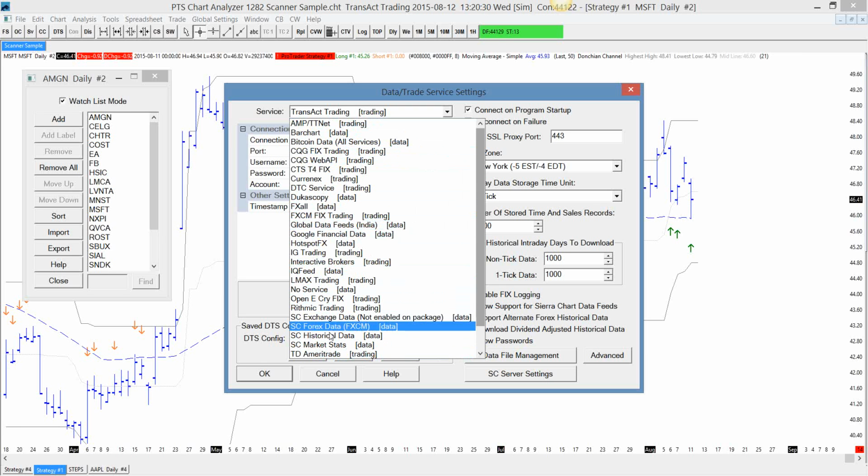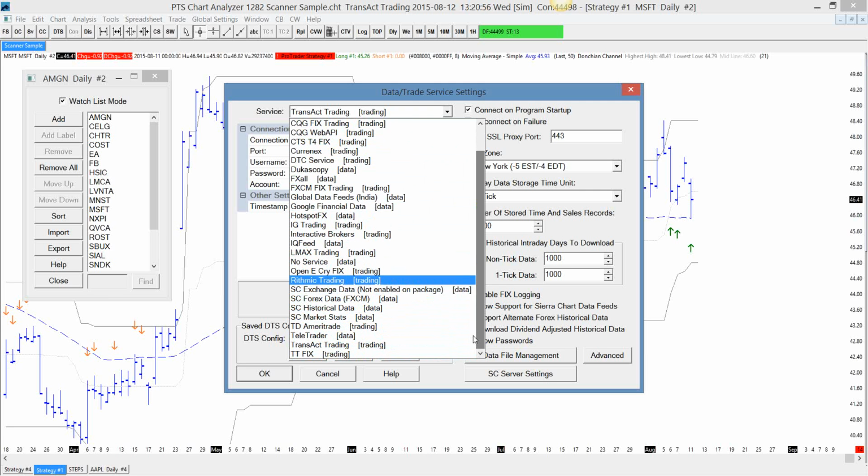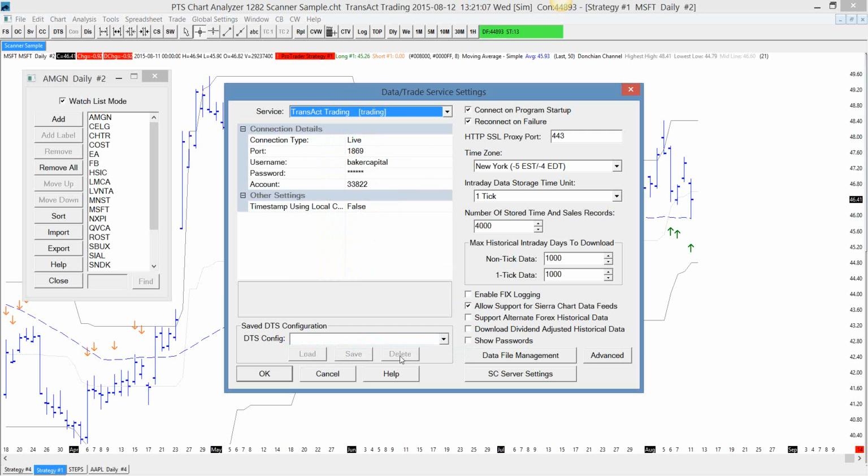For free, you have the historical data, and you have the Forex data. And Sierra Chart has its own data feed, which you have to pay for, which is the Sierra Chart exchange data. I don't have that enabled because I am actually on the Transact one here. So you have many options actually to have real-time data, okay? Those are the options.